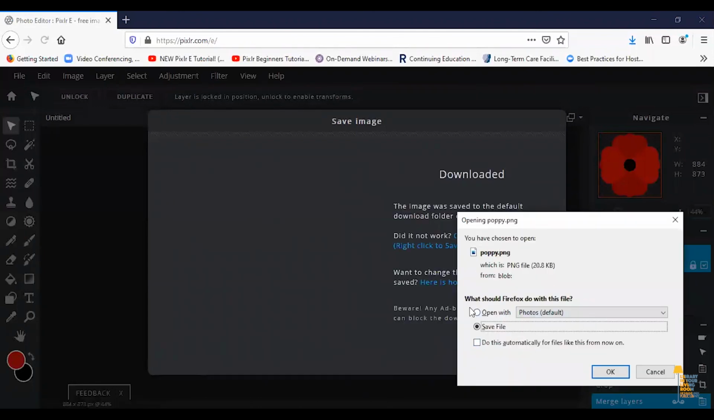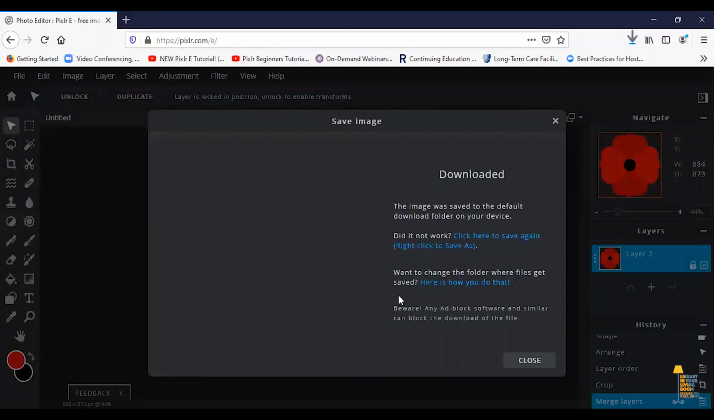It's going to ask me what I want to do with it. I could open it or I could save it. I want to save it because I'm going to print it out later. And I'll say OK. And if you look up at the top, it's all downloaded and we're done.